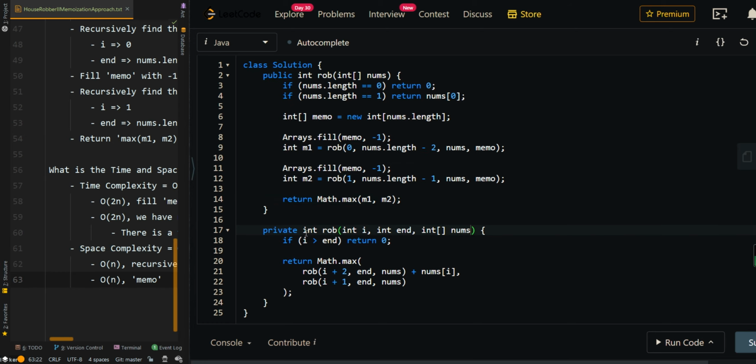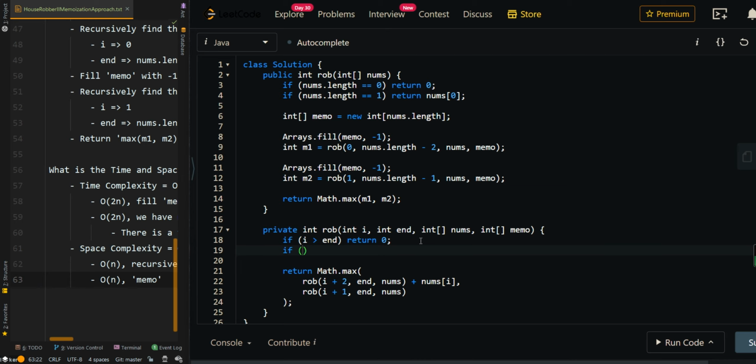And then we need to update our recursive method to use our memo. So the base case is if I is greater than n, this means we have passed the last house that we can rob, so there are no more houses to rob. So we return 0. If memo I is not equal to -1, this means we have already cached the results, or we have already calculated the results for the current index. So we can just return the cached results.